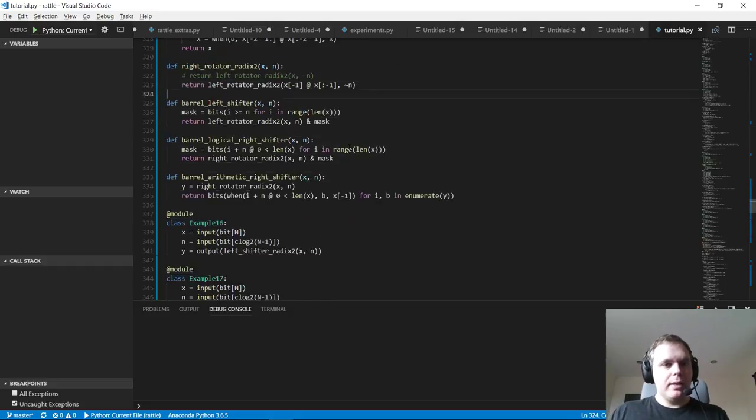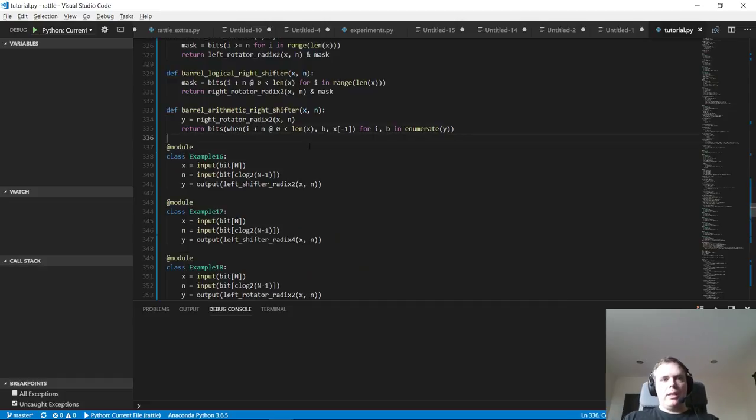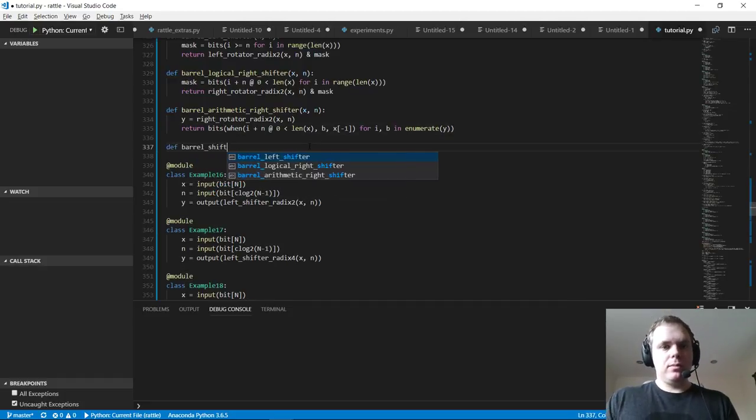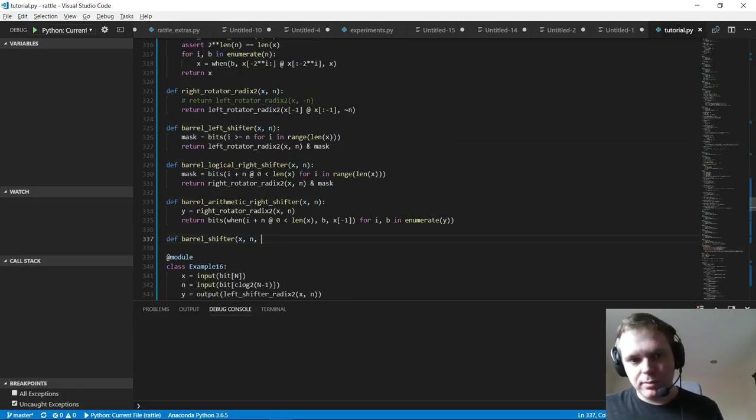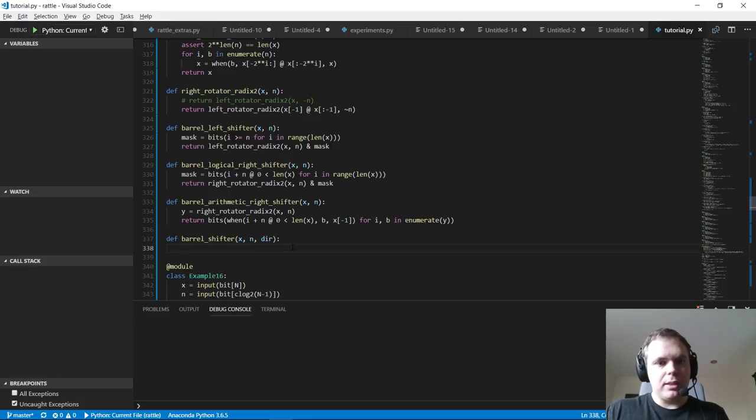Okay. So now, if we just put all the pieces together, we have a barrel shifter, and what we need to do is provide X, N, and some operation bits that control the function. One thing we need to do is control the pre-shifter. So I'm going to have one called dir. If dir is set, then we are going to pre-shift.